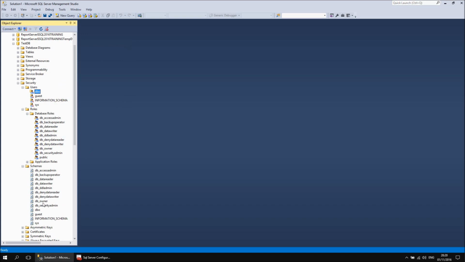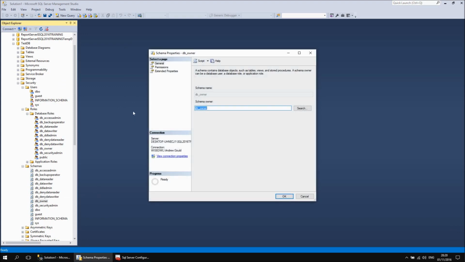If you want to know which item in the database does own this schema, you can right-click on it and then choose properties. And on the general page of the dialog box, it will tell you which item owns this schema. So the DB owner schema is also owned by something called DB owner. Now what this actually refers to is not as circular as it seems. This DB owner refers to the database role DB owner. So a schema can be owned by both a database role or a user in the database.